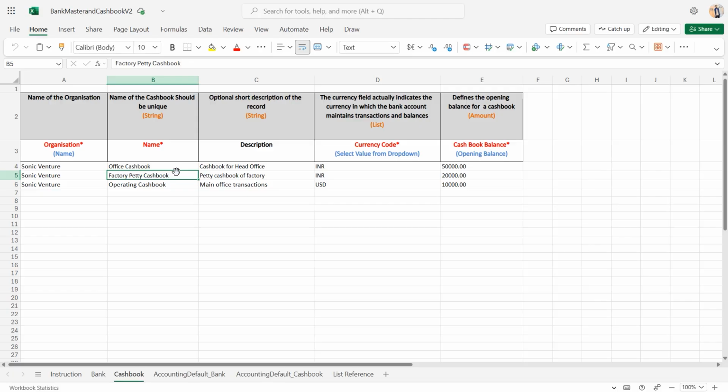This field should contain a unique name for each cashbook. For example, you might enter Office Cashbook, Factory Petty Cashbook, or Operating Cashbook. The system uses this name to identify and differentiate between multiple cashbooks, so make sure it's clear and specific.